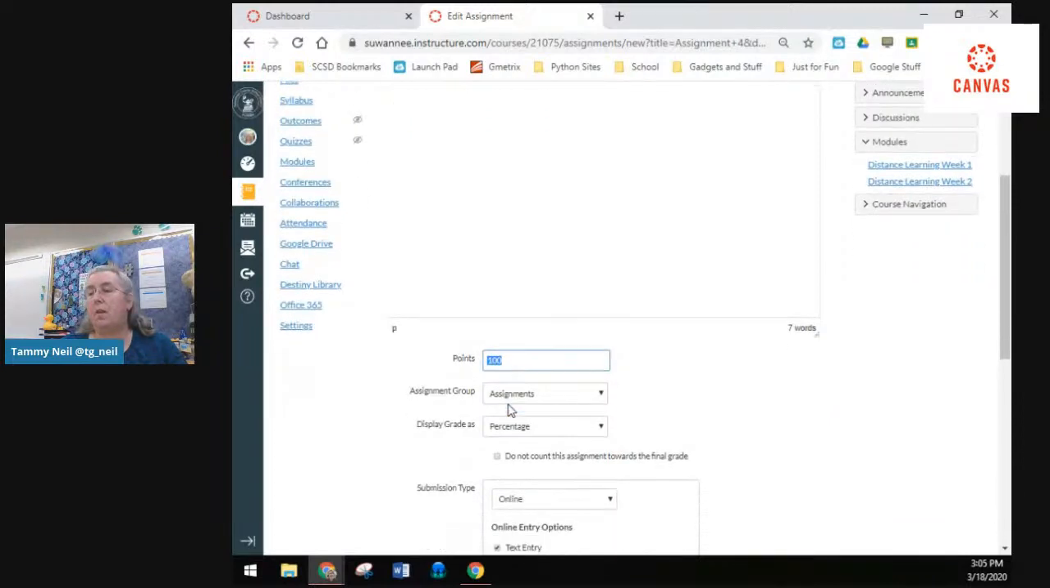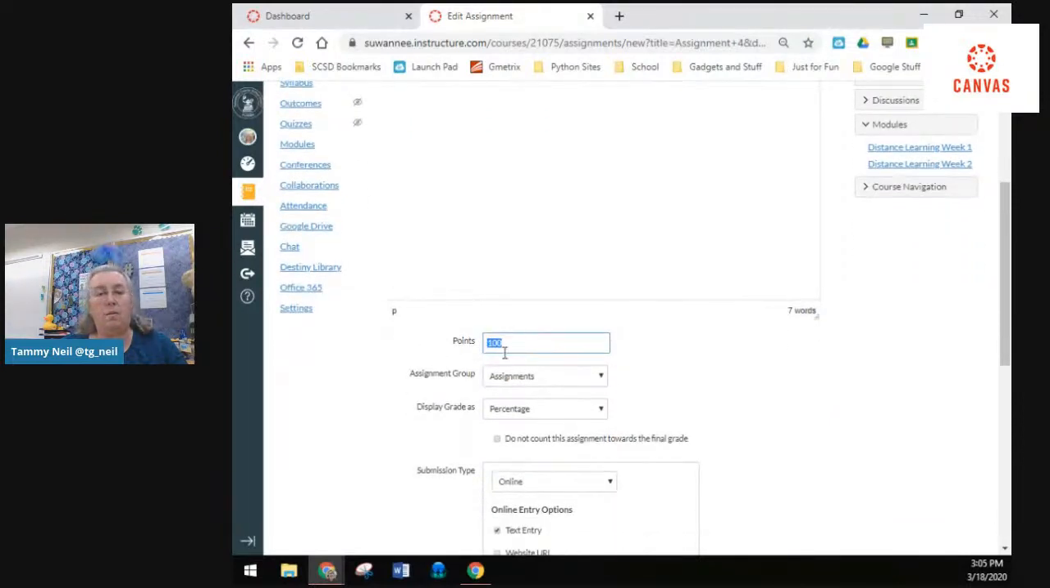Come right here, and now we have a place to put our points. So whatever your point value for your assignment, you get full range of that. The assignment group, if you want to have a specific group. So in my district, projects and assessments have a different weight than regular assignments do. So the students can know in advance if this is a weighted assignment or if it's a typical regular assignment.